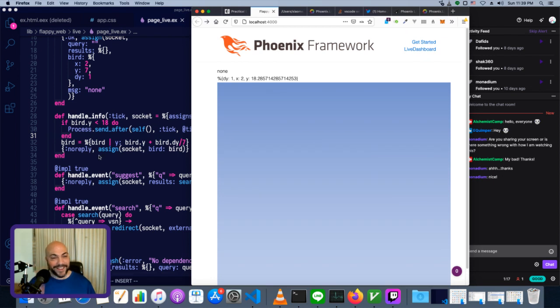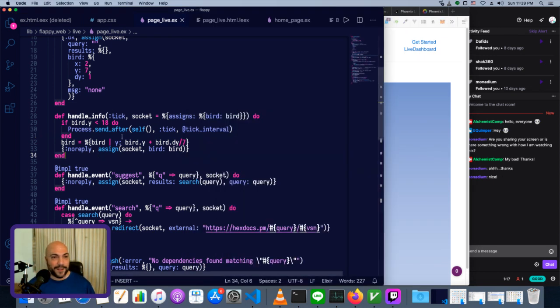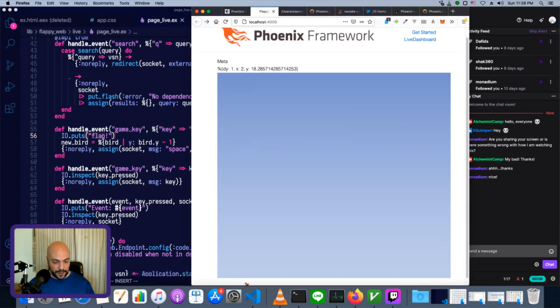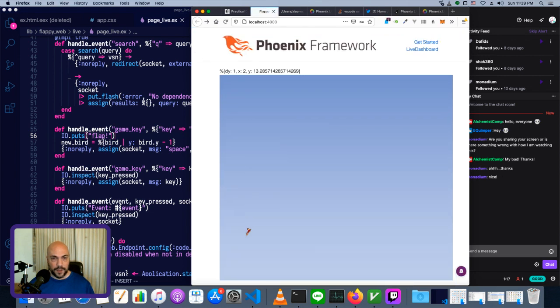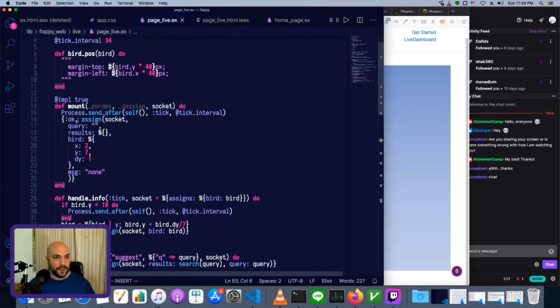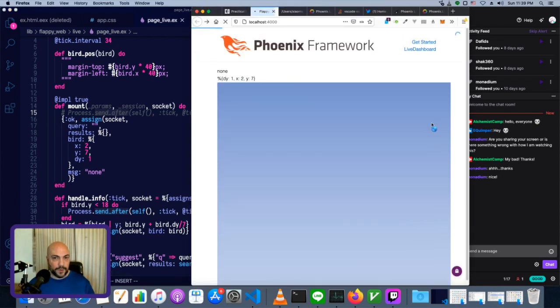Won't worry about that for now. If we get a flap event, then we assign space new bird. So why is the flap event not working? Seems like the event's not getting recognized at all. Let's try getting rid of the send after, so initially we just won't start the timer.